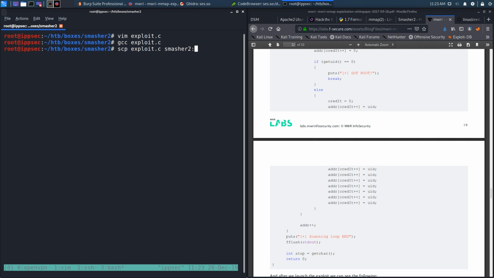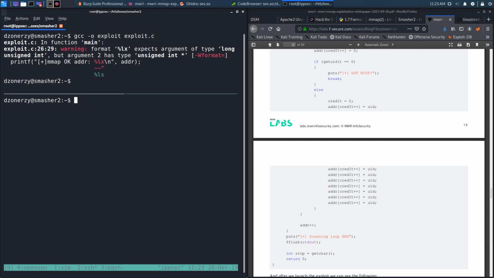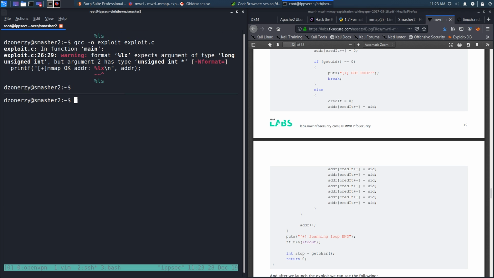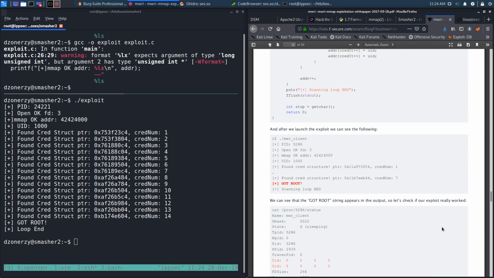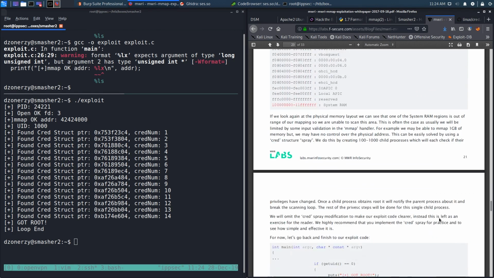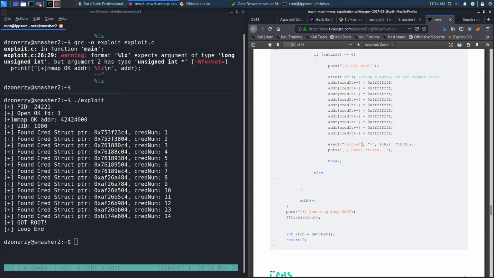Smasher2. Copied. gcc -o exploit exploit.c. Do we ever get root? On cred structure 14, and then the loop ends. So the only thing left to do is put some code to launch a shell. And let's see if they have that in here. If not, we'll just create it. They do.